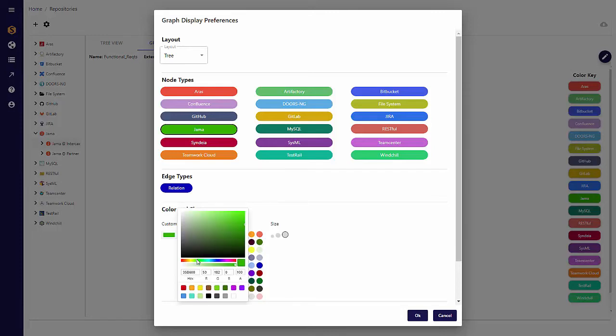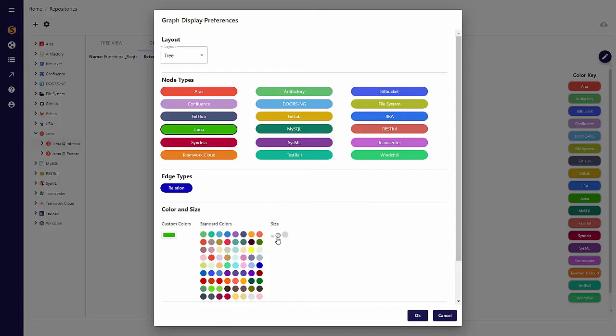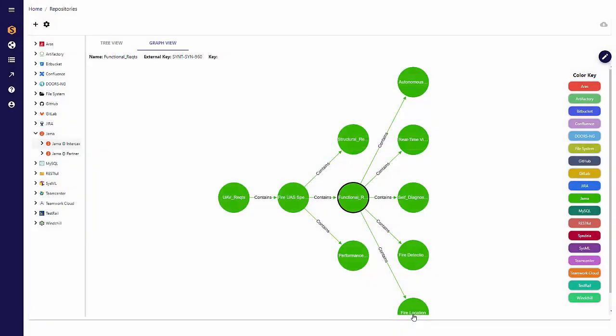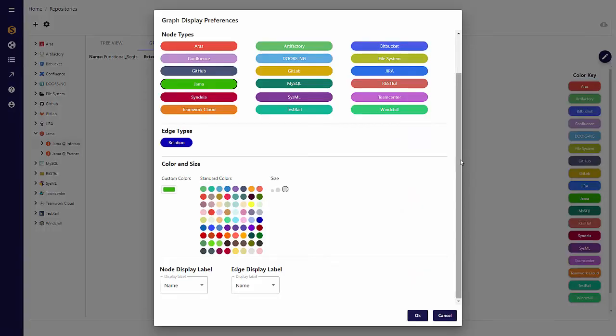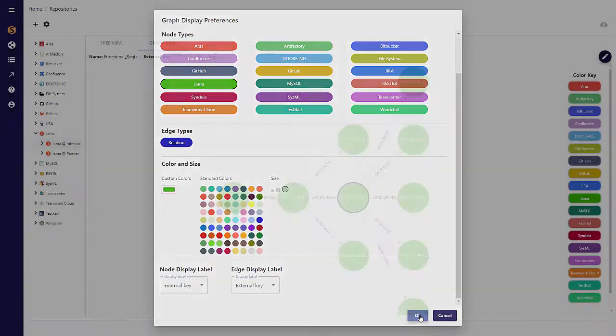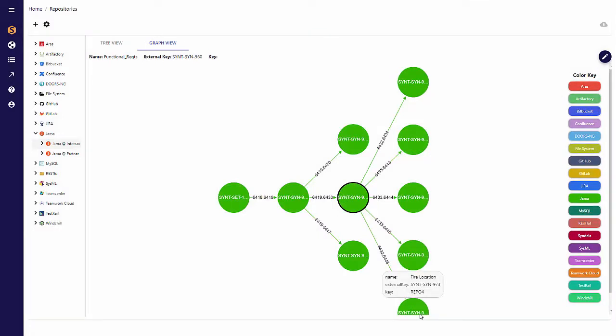The size of the node may be changed with 3 settings. Finally, the user has a choice of labels for the nodes and edges. Default is Name, but either may be changed to External Key. Unlike Name, External Key is unique within the repository.